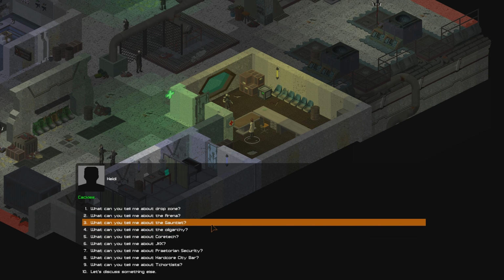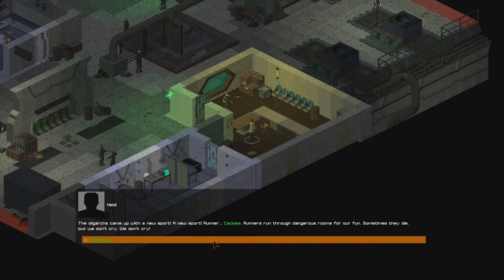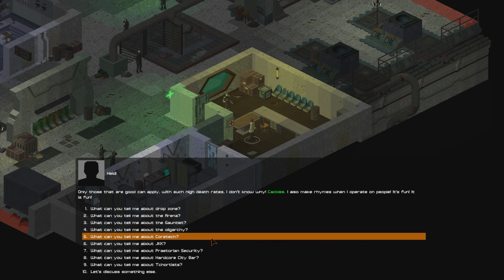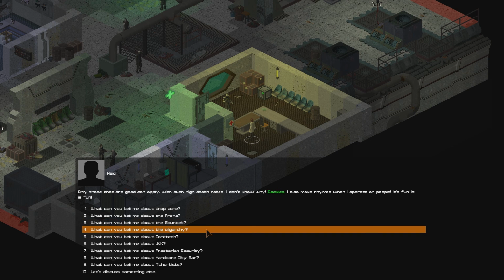What can you tell me about the gauntlet? The oligarchs came up with a new sport. Runners run through dangerous rooms for our fun. Sometimes they die, but we don't cry! Only those that are good can apply. With such high death rates, I don't know why. I also make rhymes when I operate on people. It's fun. Yeah, she's crazy. What can you tell me about the oligarchy?